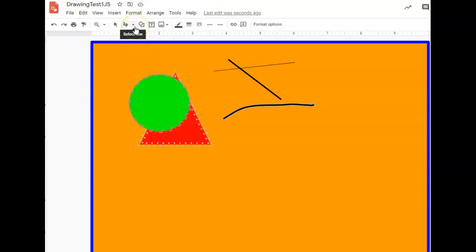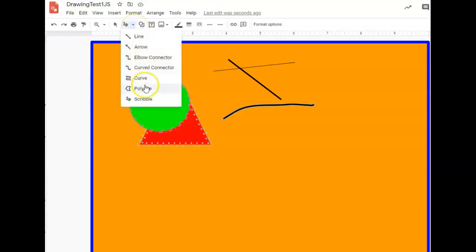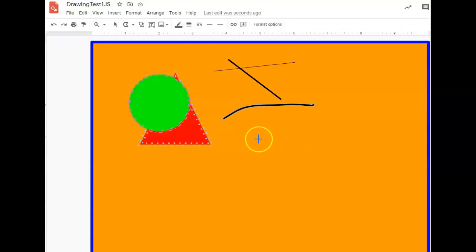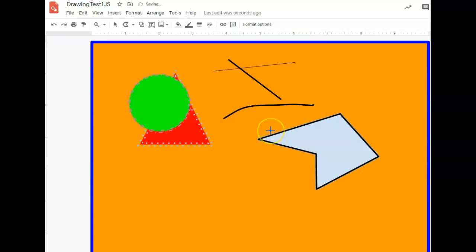If I click down here on the drop-down menu for the lines, I can click on Polyline and watch what happens when I click and drag. And drag, and drag. And it makes nice, perfect angular sides or lines. I can also double-click or click and hold, and I can fill it in. If I fill it in, I'm able to change the color on the inside.